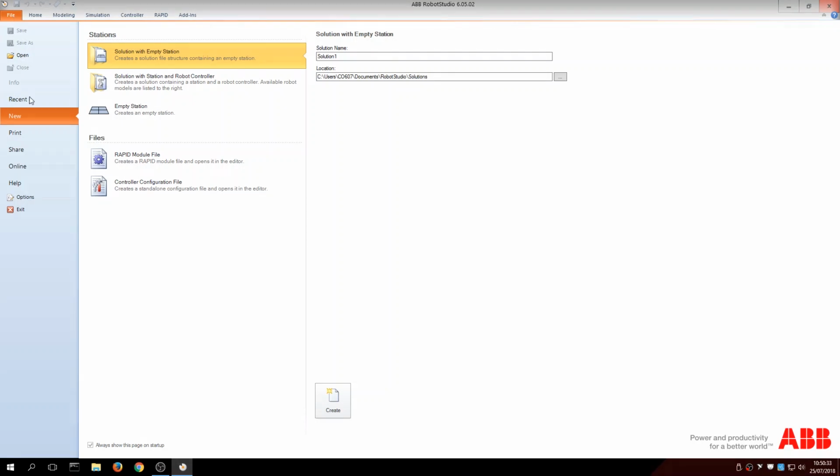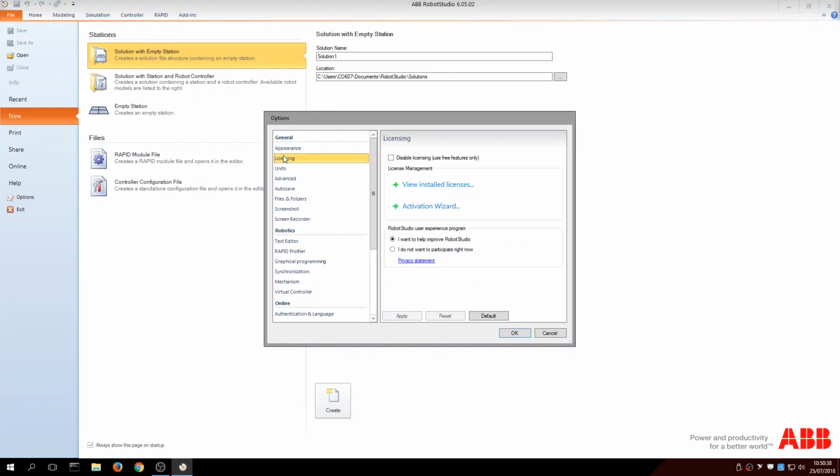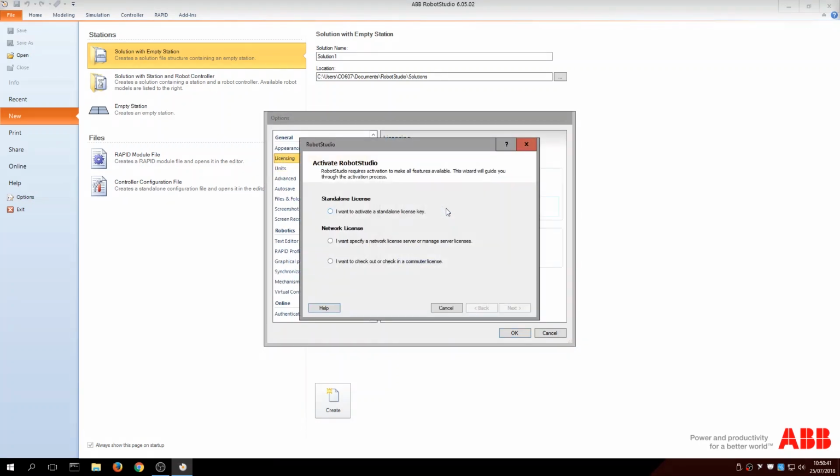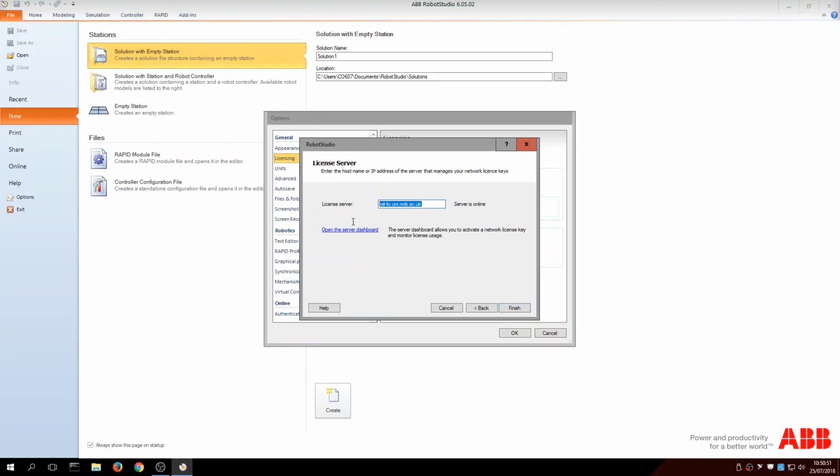Under the File tab, select Options, Licensing, and Activation Wizard. Then, under the Network License heading, select I want to specify Network License Server. Next, enter the university's license server and ensure that it says server is online. Please remember that this will only work if you connect it to the university's network. If you can't connect via Wi-Fi, please use the Ethernet cable, and if you're not at the university, please use Cisco's VPN.